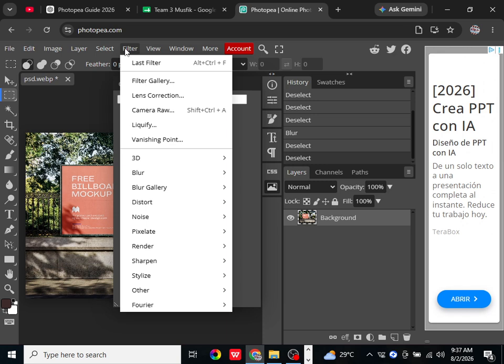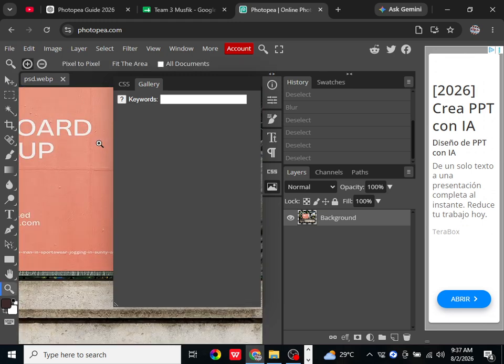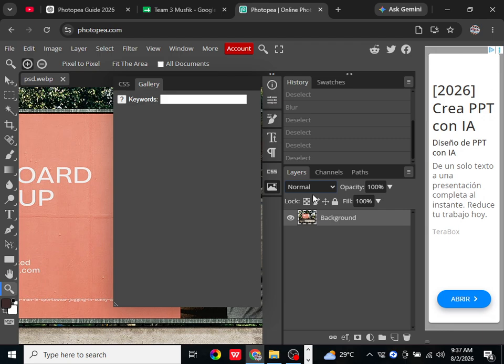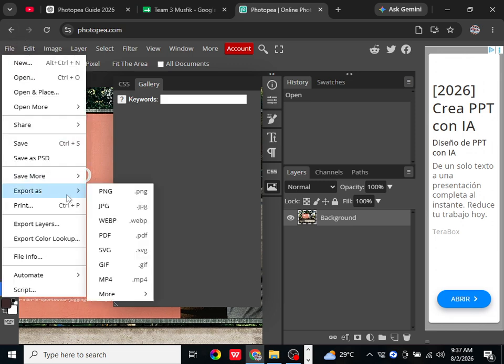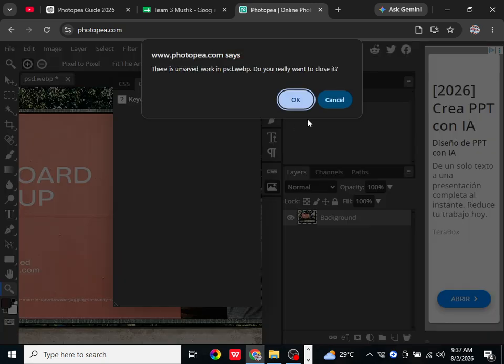Once you're happy with the result, click File and save as PSD to keep an editable version of your project. To create the final image, click File, Export as, choose PNG or JPG, and click Save to download the edited photo. That's how you can blur the background in Photopea with just a few simple steps.